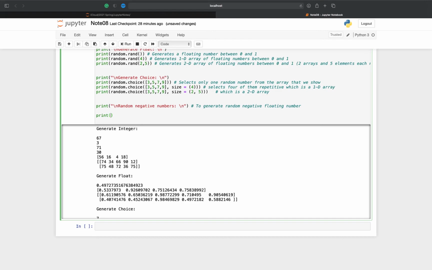I will write down print random dot uniform. Uniform is actually a distribution, and we explain that in statistics. This is the minimum number to the maximum number, and it gives us a floating number between -1 to 1. We could say between -100 to 100. Oh no, -1 to 1, because the floating numbers are just between -1 to 0, 0 to 1, right? Only one floating number.